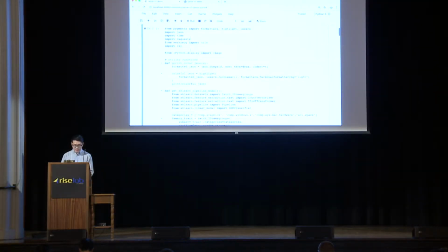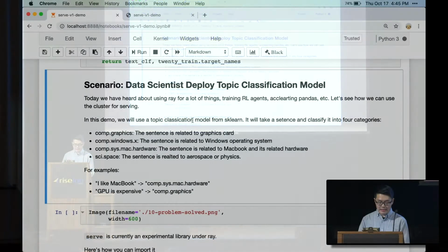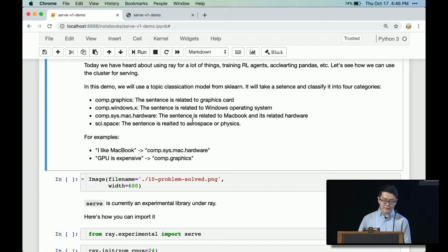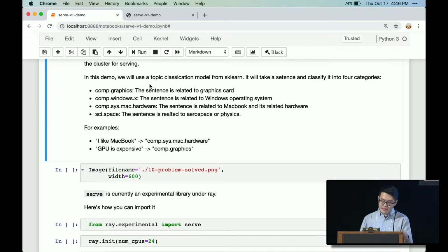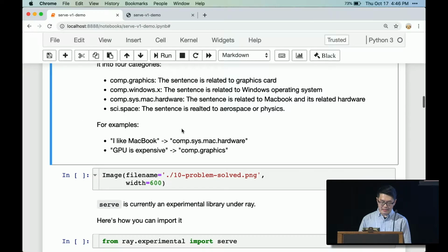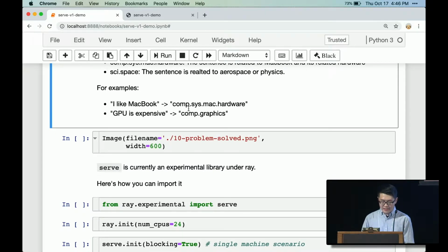So right now, I'm in a Jupyter notebook. Our scenario is that a data scientist is deploying a topic classification model. The topic classification model functions like the following. You're taking any string, any English sentence, and then you classify the sentence into 4 topics right now. So we'll say, is this sentence related to graphics cards? Is this sentence related to the Windows operating system? Is the sentence related to Mac or even just aerospace? So for example, "I like MacBook" will be classified into things about Mac hardware, and "GPU expensive" will be classified into comp.graphics.